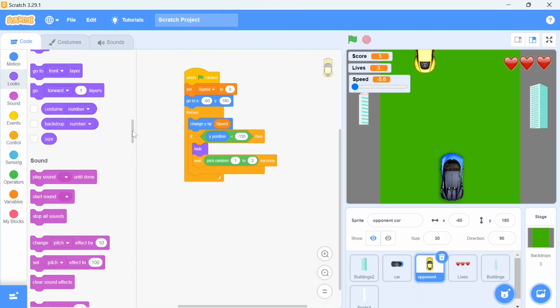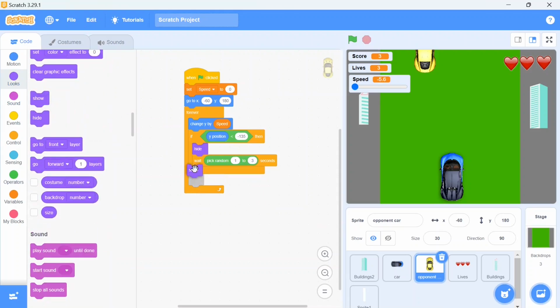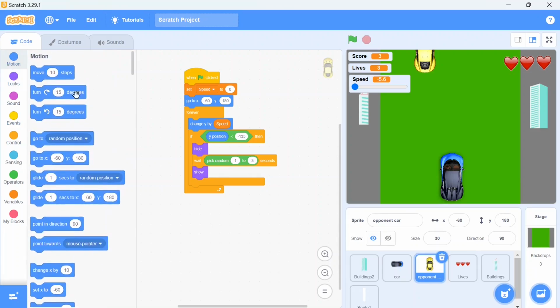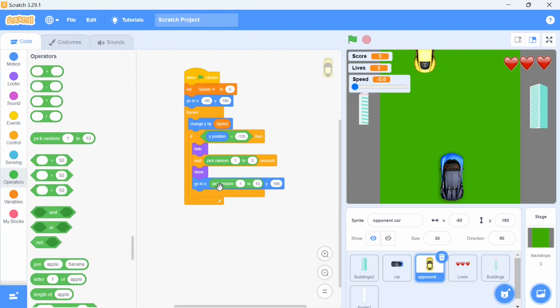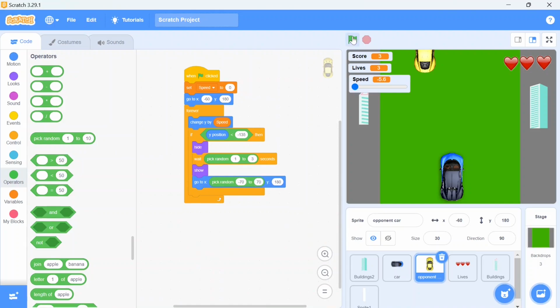For that I'm using the show block, and the position also should be random. I'm again going to choose the motion block, and here I will choose the x and y position, with pick random in the x axis. The y axis is fixed, coming from 180, but the x axis can change. For that I'm going to choose pick random, and here I will set the value from minus 70 to 70. Now you can see the effect.